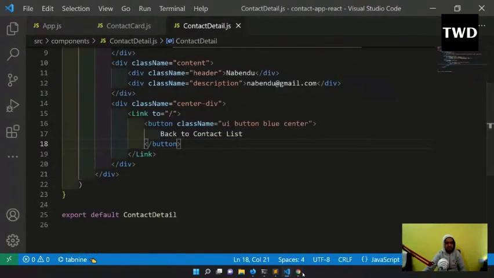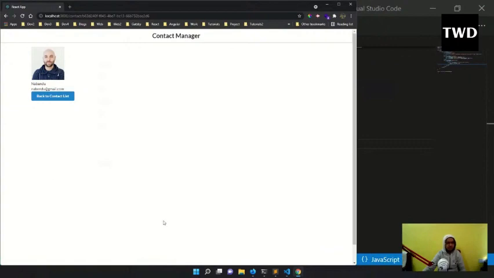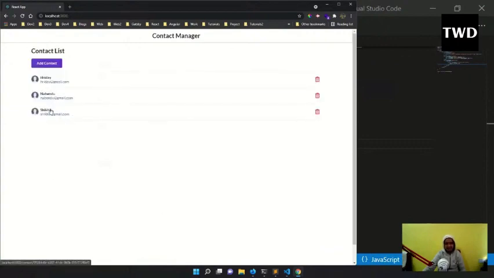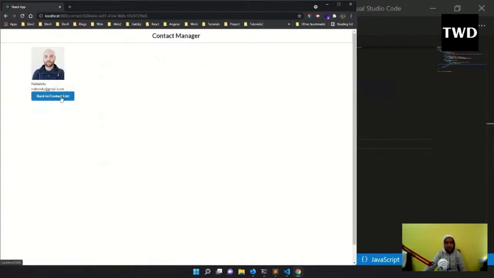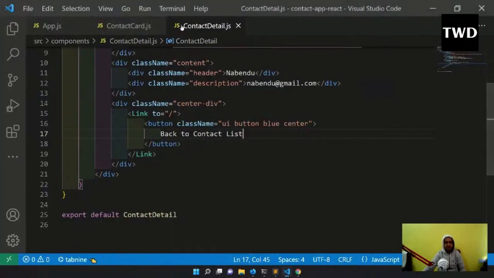Okay, so it has been shown. See, it has been shown, and back to contact list is also working, but anything I click is showing the static data only. Although it is working, I'm not using the data and I have put the hard-coded thing right now. So we have to fix that.